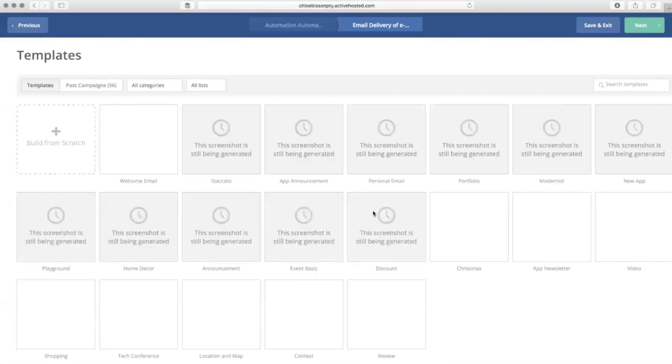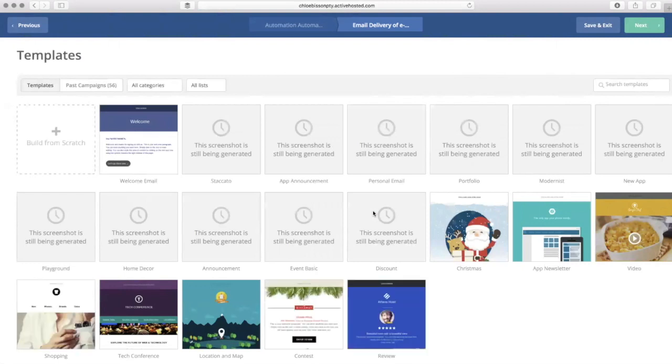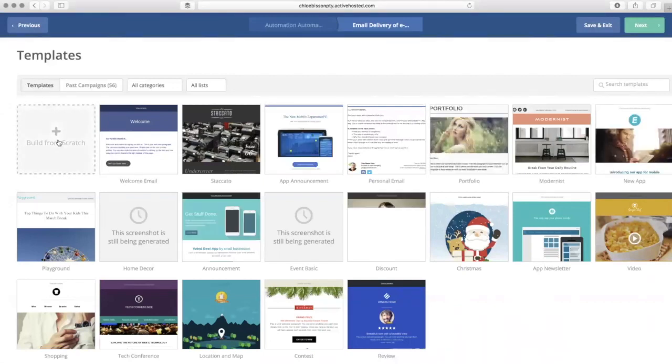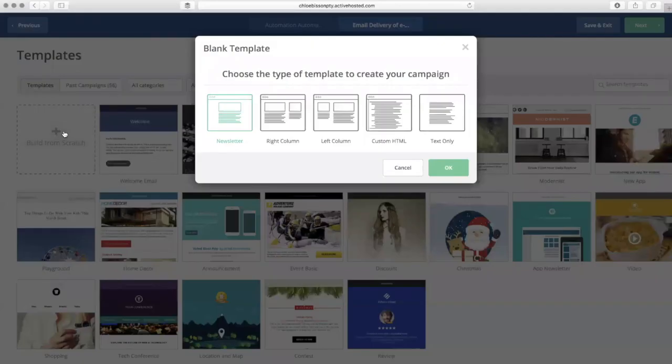Now it's going to take you to your templates. There's a lot of generic templates that you can pick from. If there's one that you like the look of, which is here, you can see it says templates. You can build it from scratch, or you can actually go to past campaigns that you have sent if you got one that's already branded. So if you wanted to just have one that's already branded and just change the content, you can do that. I'm going to build one from scratch with you now just to show you how to do that. So click build from scratch.